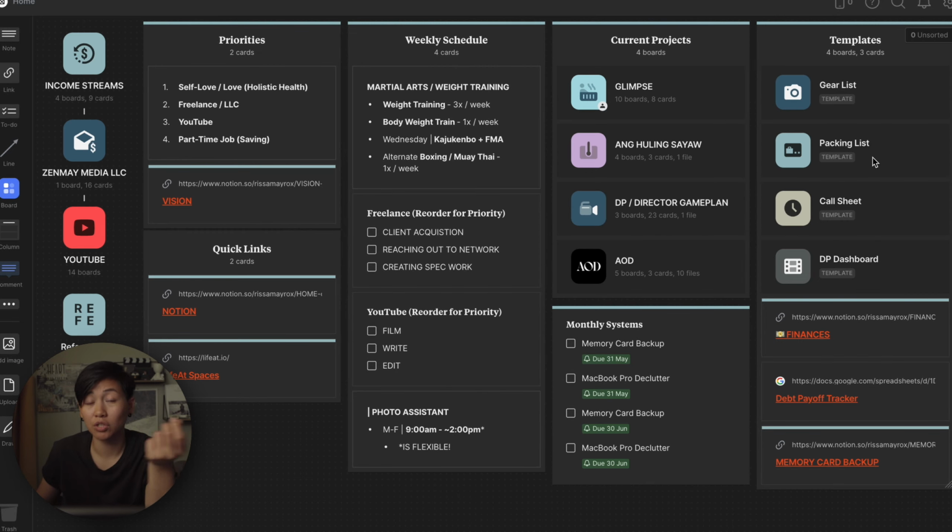Packing list is more of a general packing list, like if I'm going on vacation or if I am traveling for a job. It has, bring this many shirts, make sure to bring toothpaste, stuff like that. Again, it's pretty helpful. Call sheet I don't use as much.